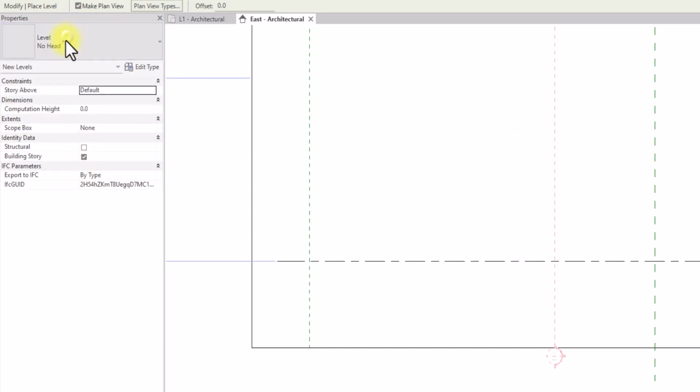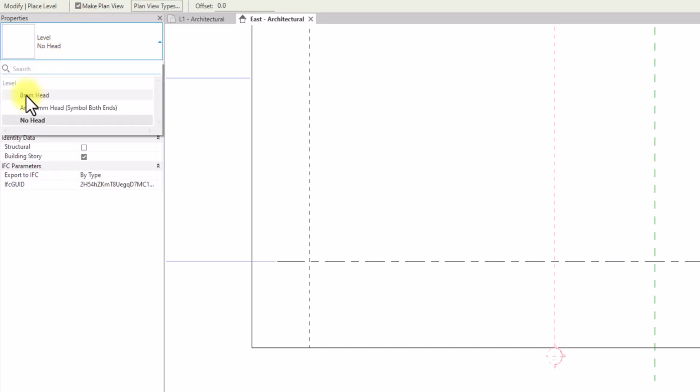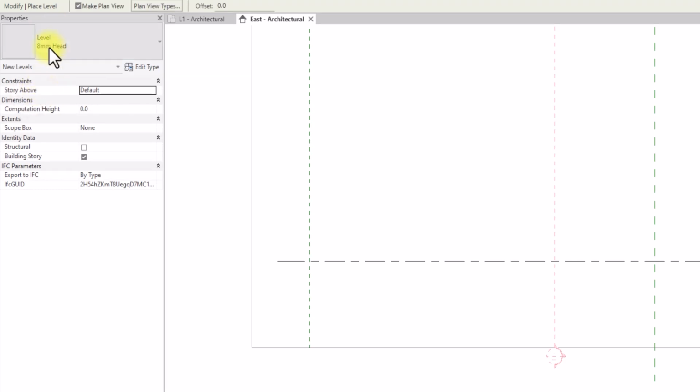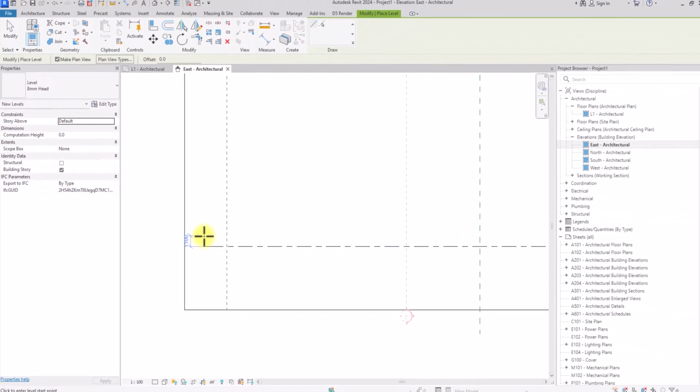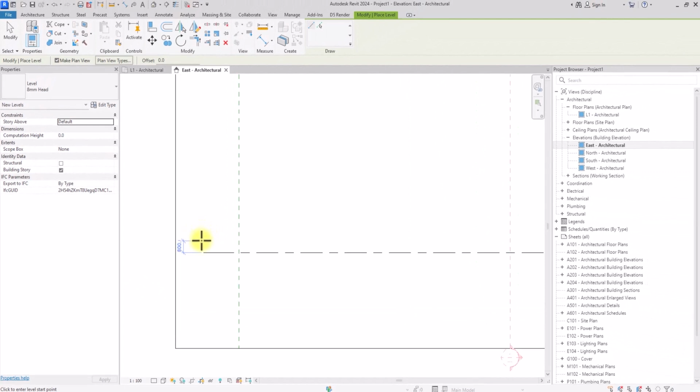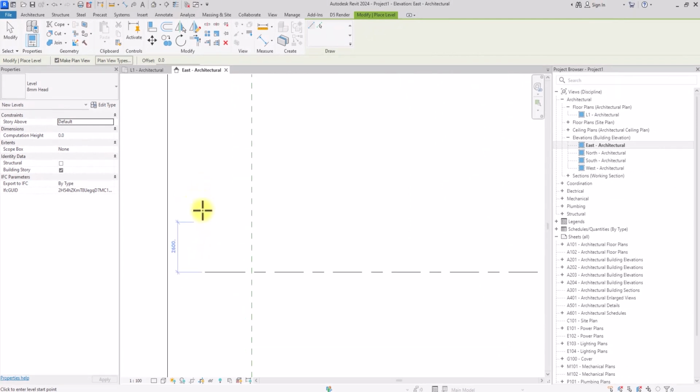As you can see, I'm seeing level no head. This means that the level doesn't have any head indicating it or making it come out very well. So I'm just going to click on this drop down icon and select this 8mm head so it will have a head. This head is like a tagging symbol, so it will be easy to see. So let's just say we create one. As you can see, some measurements are coming on my screen as I'm trying to place this level.